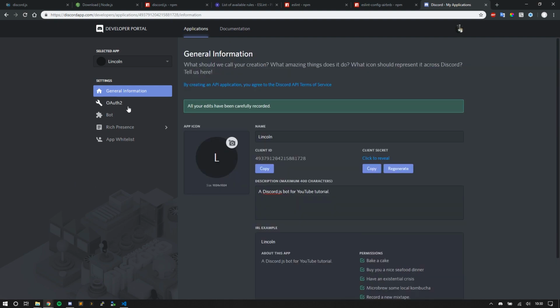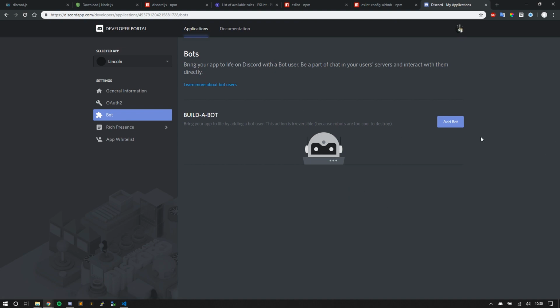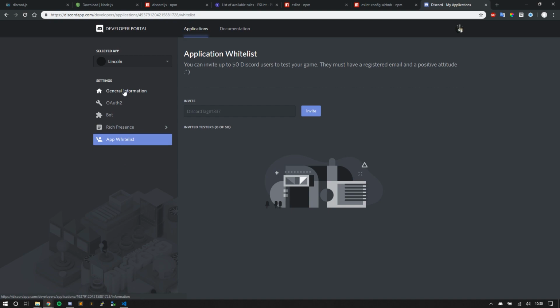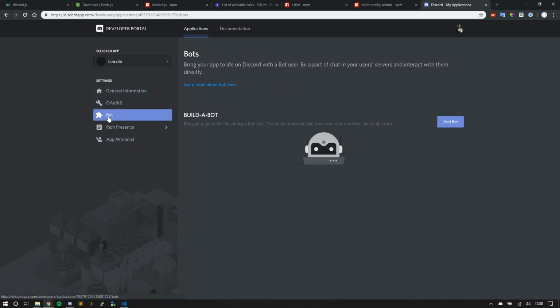Now if you look over here on the left, there are different tabs: General Information, OAuth2, Bot, which is the one you're going to be using shortly, Rich Presence, and App Whitelist. Each serves its own purpose. Probably the main ones you're going to be looking at are just OAuth2 and Bot.